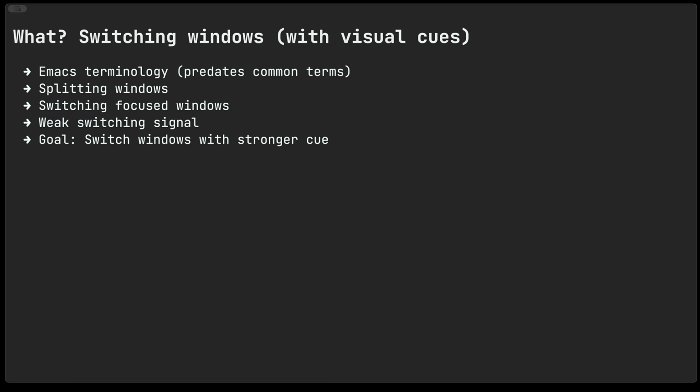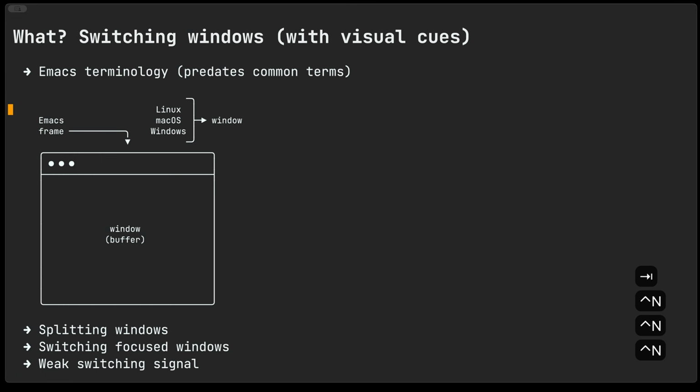Now, before we go and do some window switching, we should likely talk a little bit about Emacs terminology, as it predates some of the common terms that we are typically familiar with. When you think of a Linux or a macOS window, what that's referring to in Emacs terminology is a frame. An Emacs frame can be displaying a single window or multiple windows. Each one of these windows will be displaying the buffer content. Now, a buffer content is typically associated with the content of a file, but not always. It could also be displaying some internal Emacs utility that does not require a file associated with it.